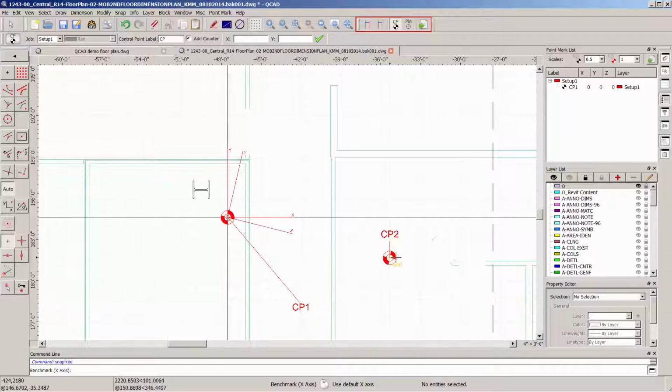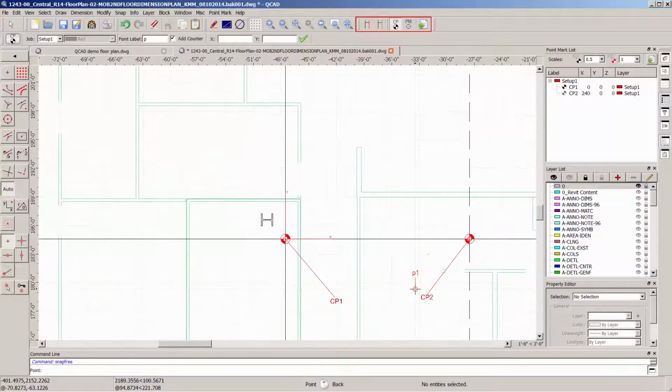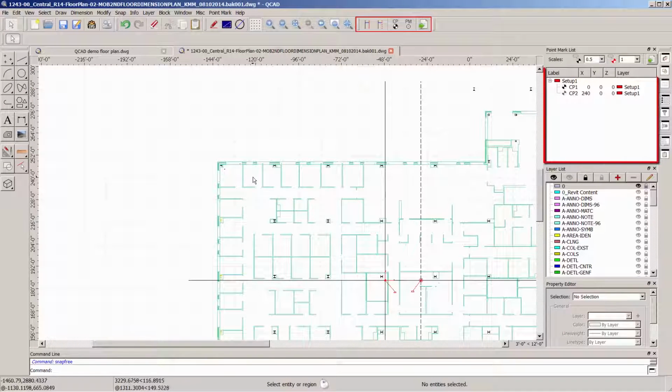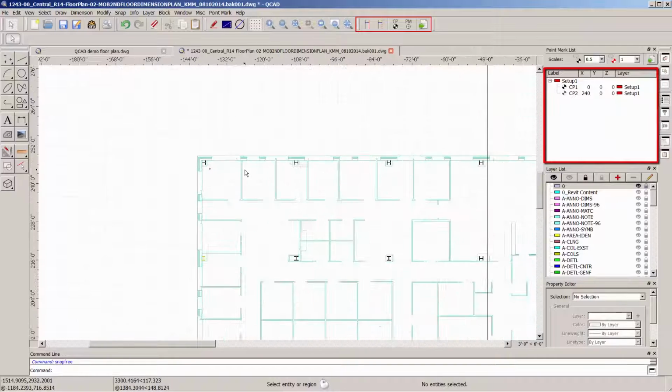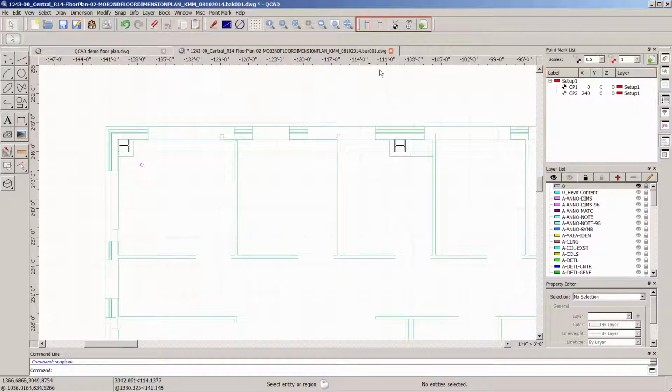Use the same method to place control point 2 at the intersection of the control line and the reference line. Click once to place the point. Click a second time to place the point label. Hit the Escape key to exit that function. Note in the upper right box that control point 1 and control point 2 now appear along with their coordinates. Now we're ready to create points to be laid out.